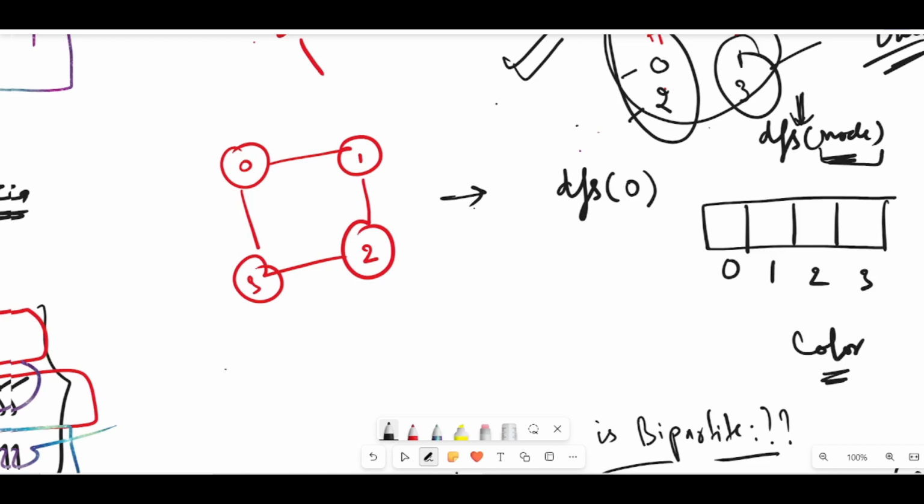So let's start from node number 0, DFS 0. Let's color it red. So let's put 1 here for that. Red is 1. So let's move to the adjacent node, which is node number 1.